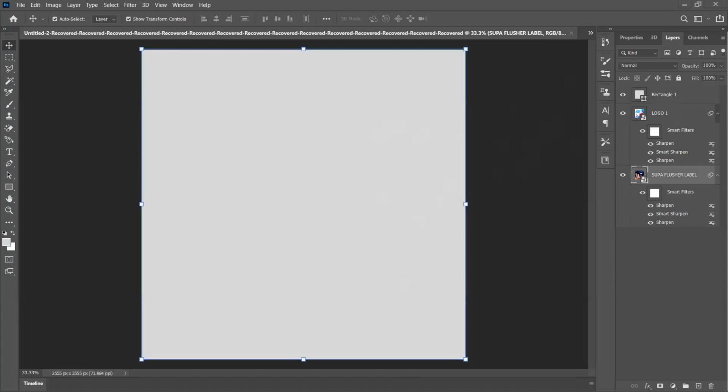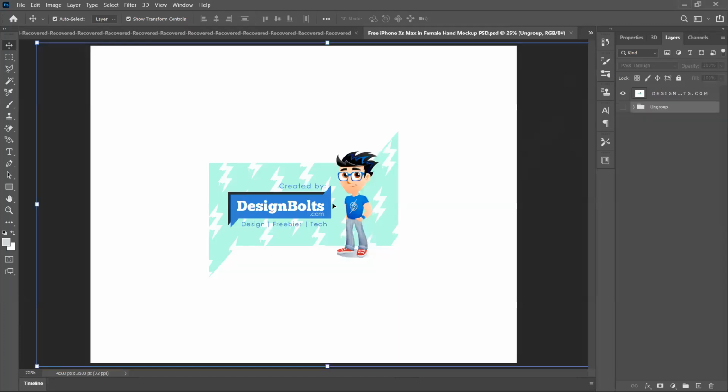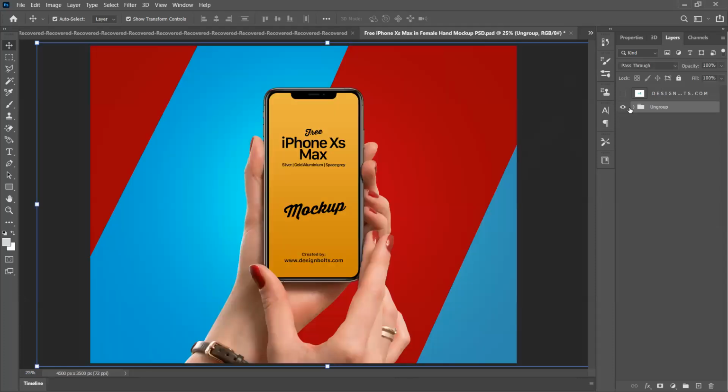Let's launch the mockup now. Let's wait for it. Okay, it's here. All right, this is the mockup. This is the default background that came with it. And all you need to do here is to remove the background and apply your screen, and change that screen design.